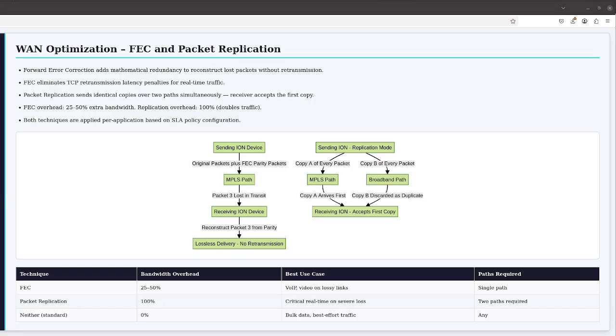WAN optimization, FEC and packet replication. WAN optimization in Prisma SD-WAN goes far beyond simple link aggregation or load balancing. Prisma SD-WAN includes two advanced techniques for compensating for poor link quality in real time: forward error correction, known as FEC, and packet replication. Both techniques address the same underlying problem, packet loss on WAN links, but they do so through different mechanisms, and understanding the distinction between them is important for interviews.